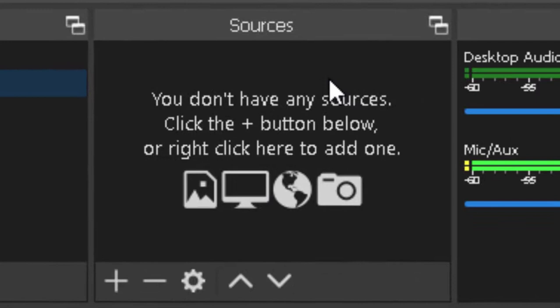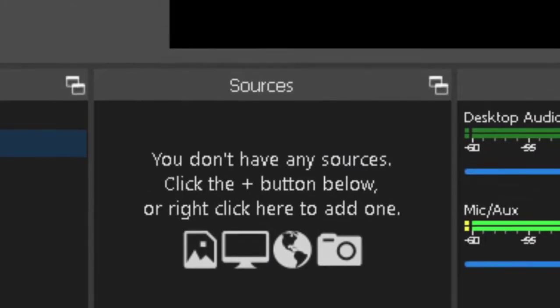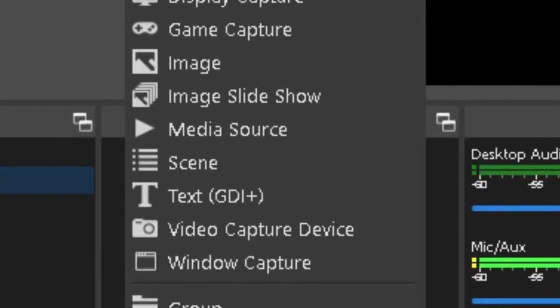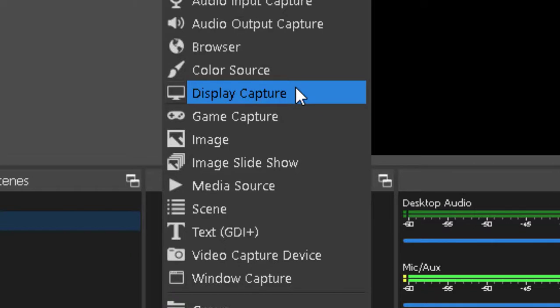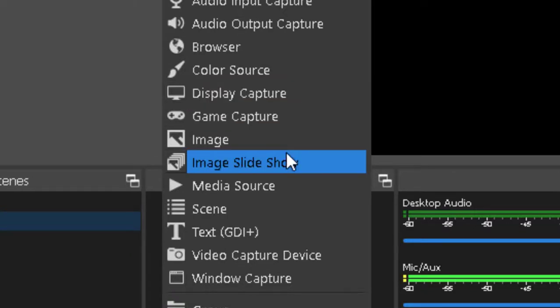Next up we have sources. In the sources panel we have multiple options, right from recording the display, audio, game, window, and also adding images and slideshows, which is a great handy feature.